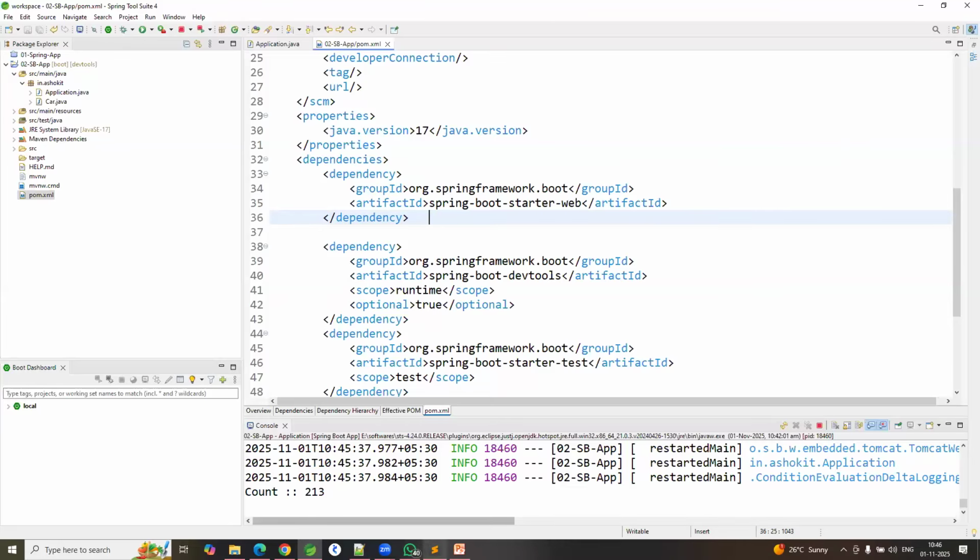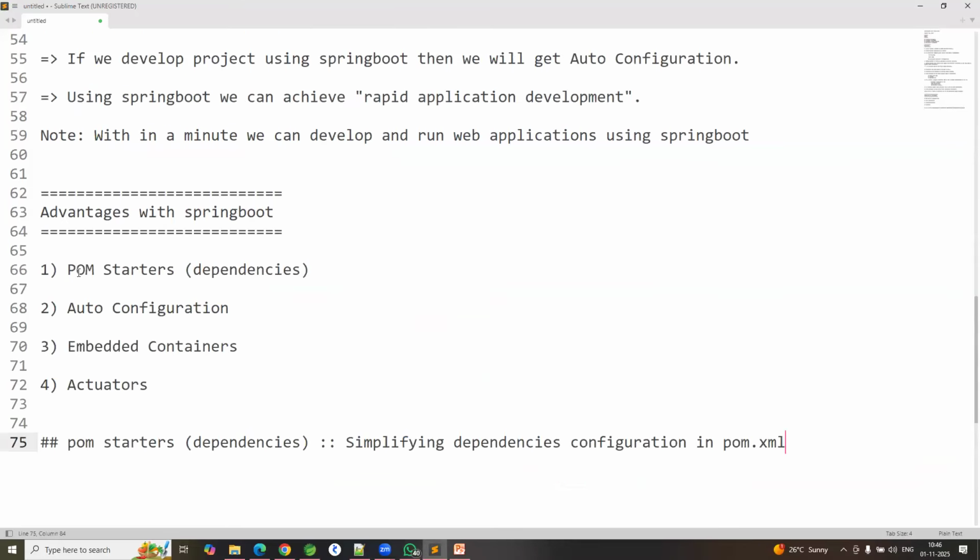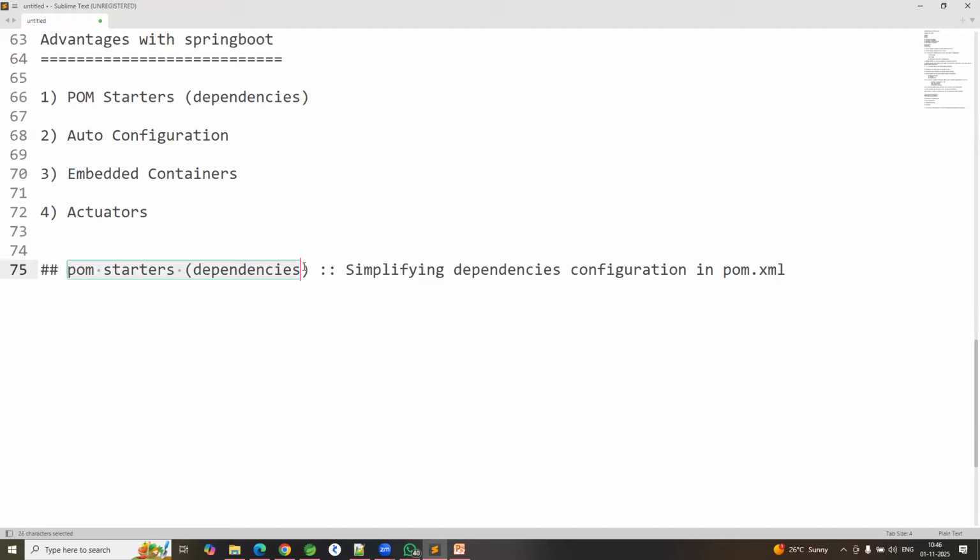So like this, the biggest advantage in Spring Boot is the POM starter dependencies. We are going to simplify the dependencies configuration by using pom.xml. What kind of dependencies are available? We can see starter web is available, which is used to develop the web application. We are using starter security to provide the login page for the application for authentication purpose.